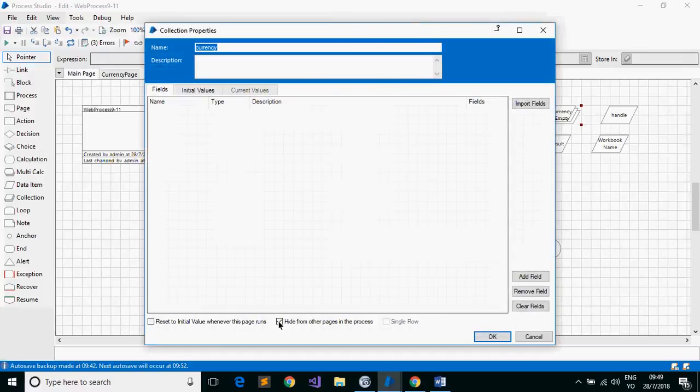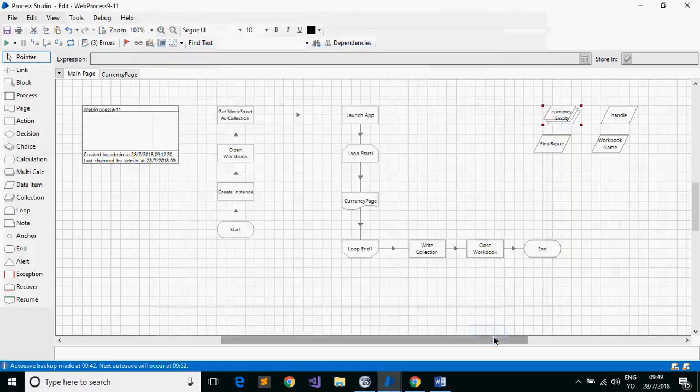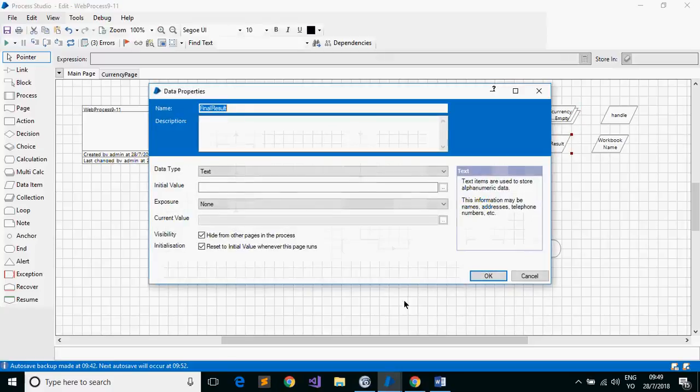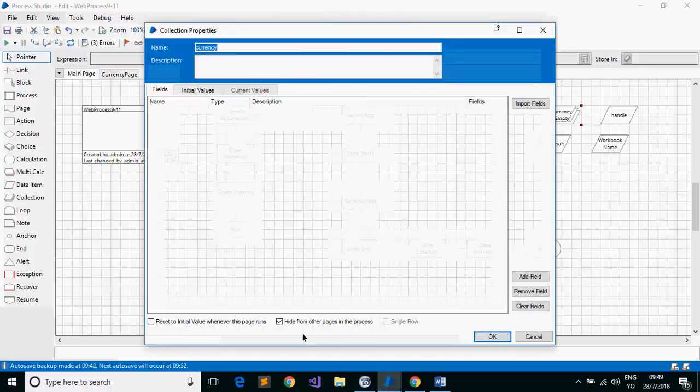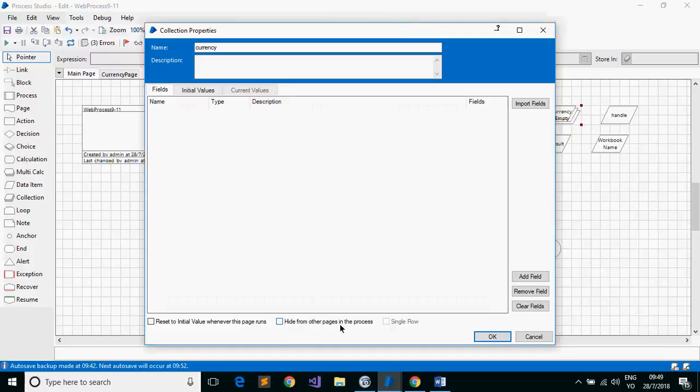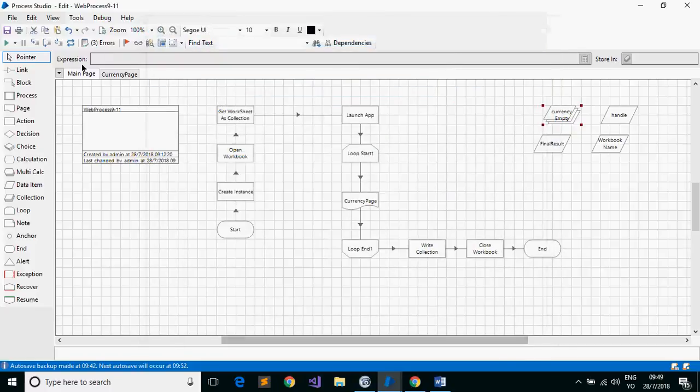Very simple. Double click on the collection. And by default, there will be something called "Hide from other pages in the process". This is a default feature in Groupism, and if that is checked, then this collection or any data item that is hidden from other pages will not be identifiable by other pages. So what we'll do is just uncheck that. Uncheck this button, "Hide from other pages in the process", and click OK.